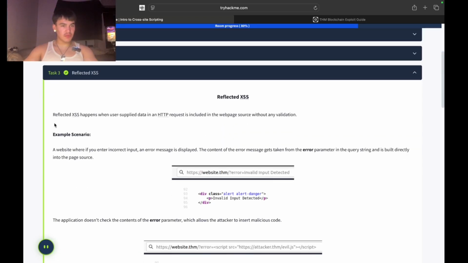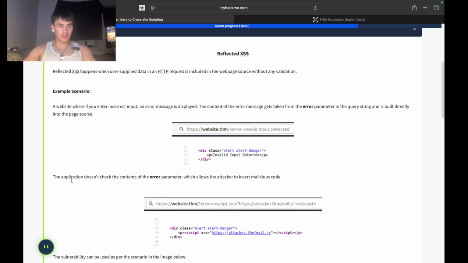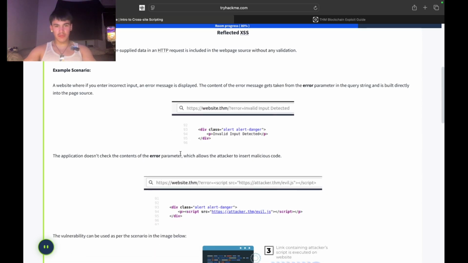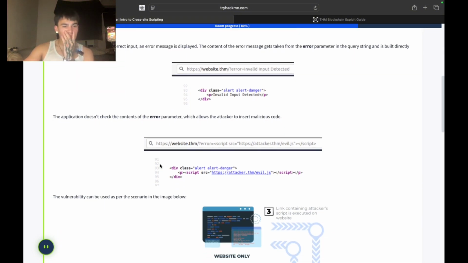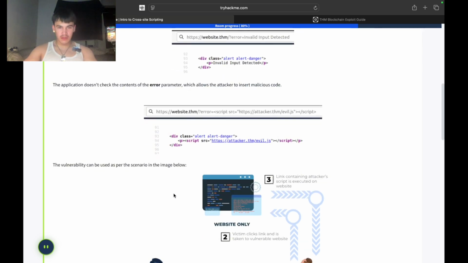Reflected cross-site scripting. Reflected cross-site scripting happens when user-supplied data in an HTTP request is included in the web page source without any validation. Example scenario: a website where you enter incorrect input and an error message is displayed. The content of the error message gets taken from the error parameter in the query string and is built directly into the page source. The application doesn't check the contents of the error parameter, which allows the attacker to insert malicious code. The vulnerability can be used as per the scenario in the images below.